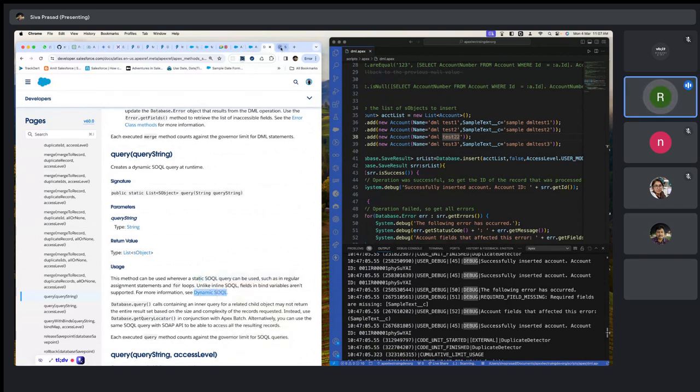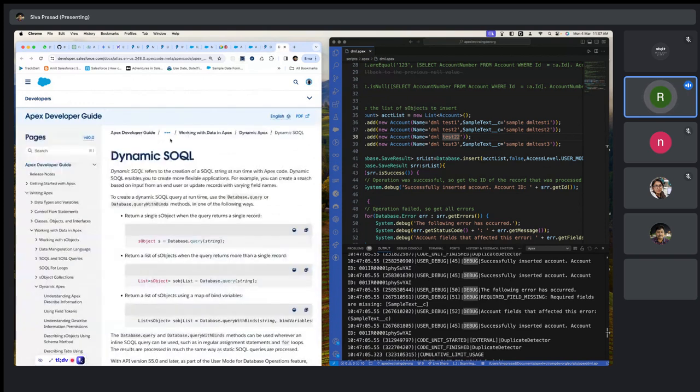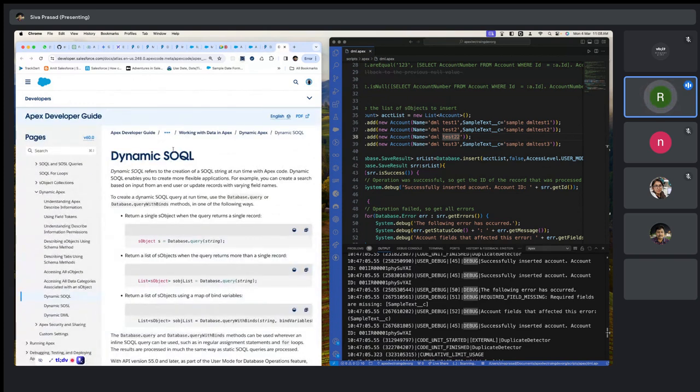So when we simply want to fetch the data from the SObject, then we use static SOQL. And in case of batch Apex, when there is some complex task, then in that case we use dynamic SOQL.